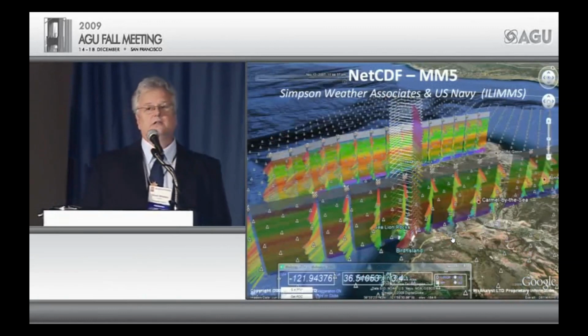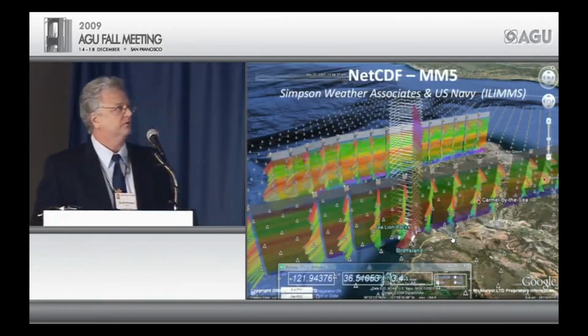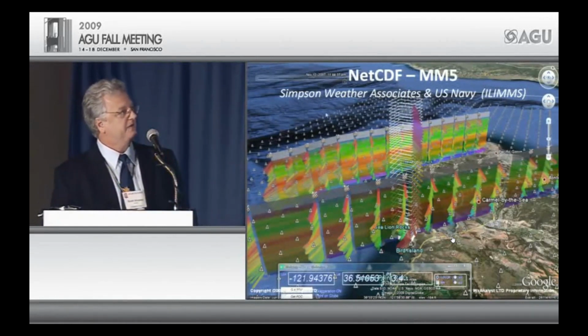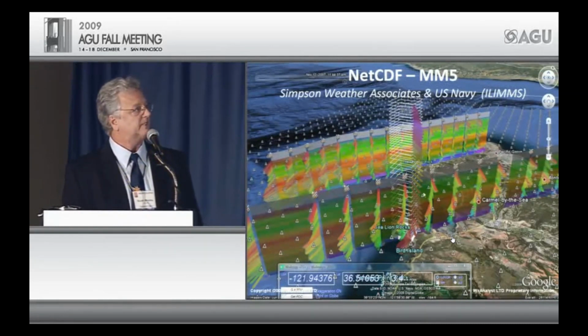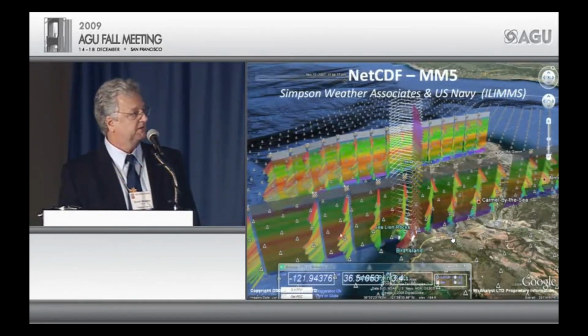Now, getting a little more complicated, we can use the tool, here's the interface down here, to examine NetCDF data. This happens to be an MM5 model in a project done for the Navy by Simpson Weather Associates, and they're flying an airborne LiDAR, Doppler LiDAR, and these are wind profiles we put together. You can see the model points at the bottom.